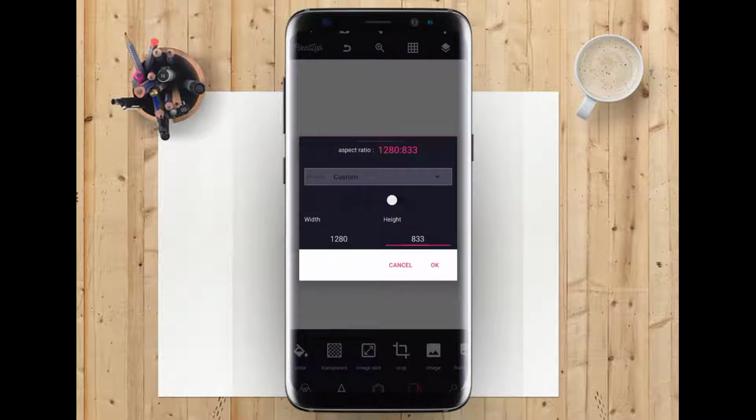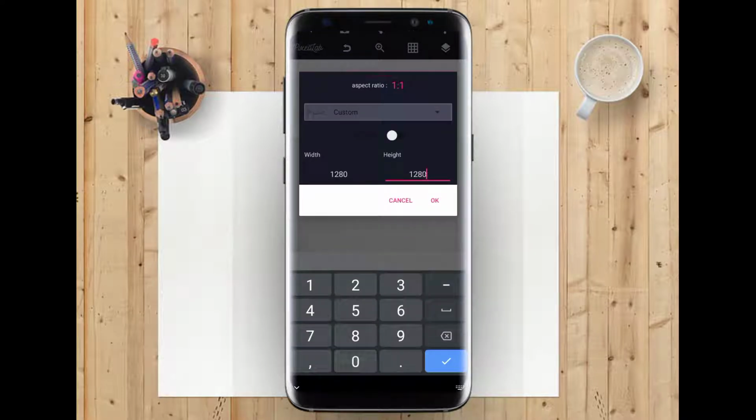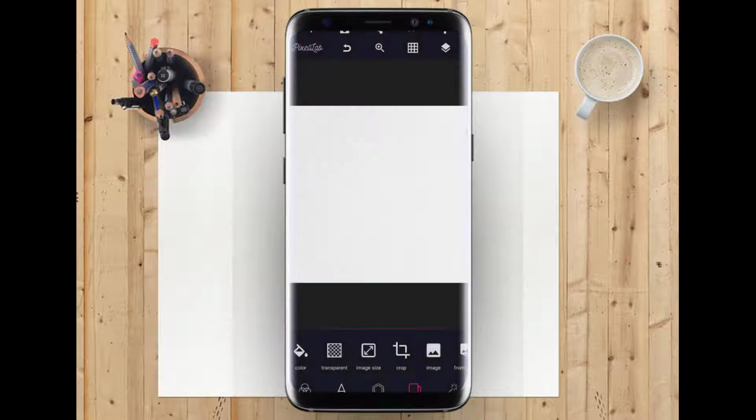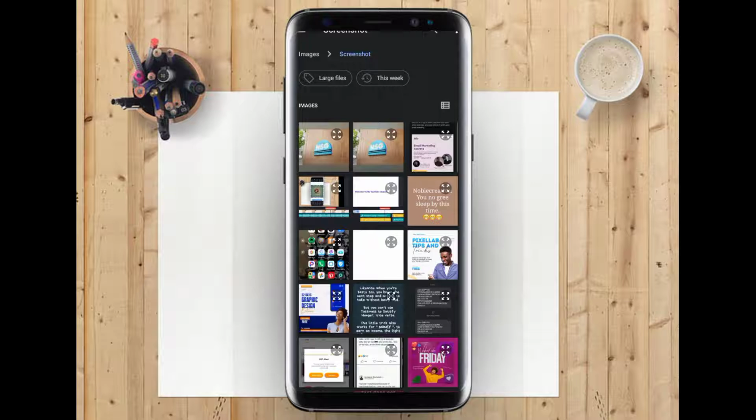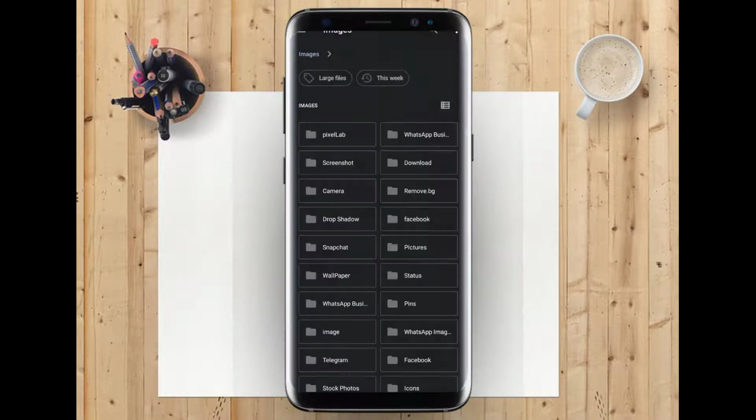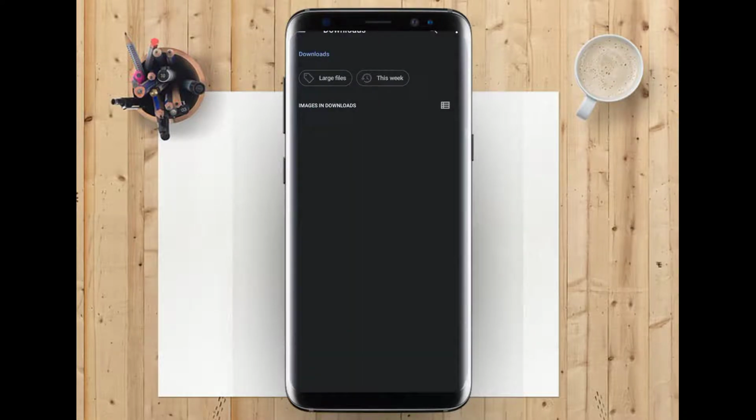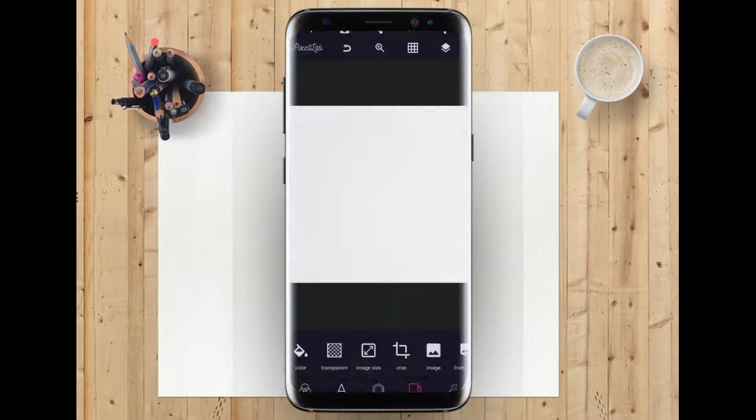Then you change your image size to 1280 by 1280. The 1280 is a custom size for the Pixellab. So you delete this one. The next thing is to click on your plus button, then you click on this. So this is what I want to use here. Good. So you're going to place it in the middle, so you can actually place it like this.